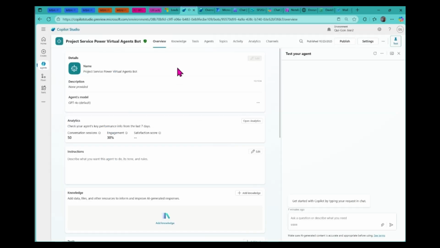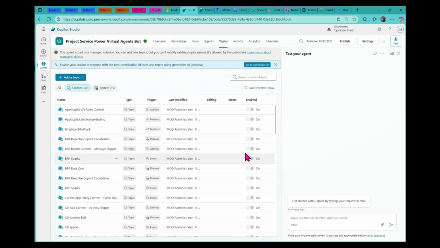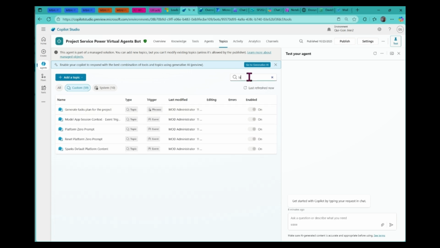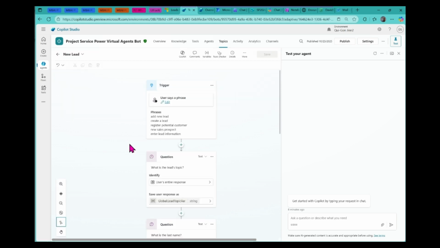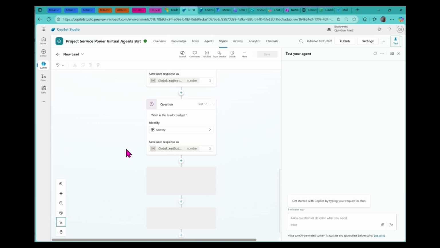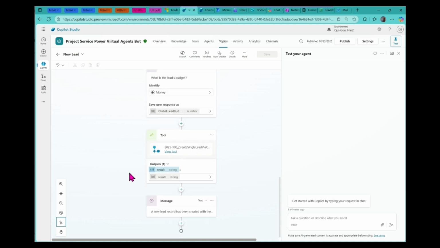So this is the out-of-the-box agent that we have. It was already created a couple of months ago by the Microsoft team, so not by me. And that is why I cannot change many things. So you see a couple of topics, they are kind of managed and I cannot change them. But what I can do is add new things. And that's what I did. So I created here a new lead topic. And then I incorporated here some questions. And then I said, hey, here's the tool that will create this lead.